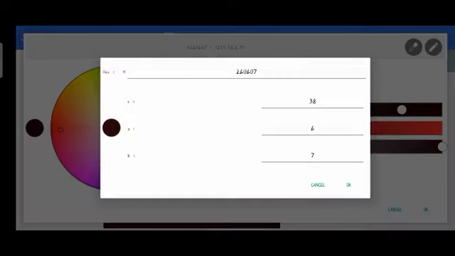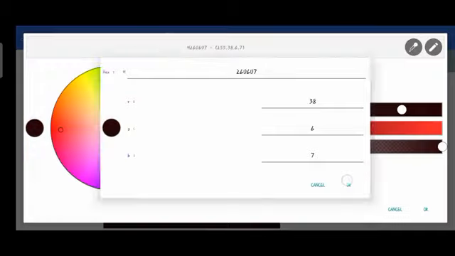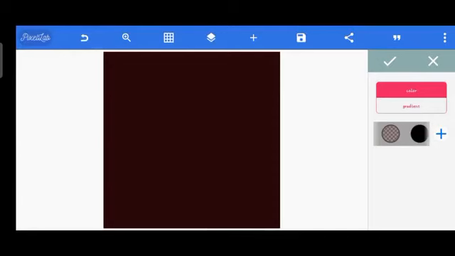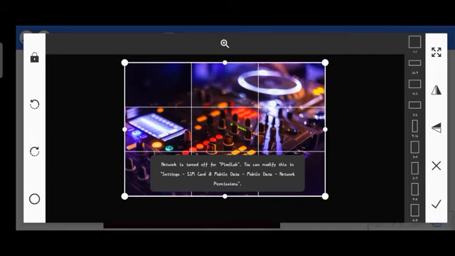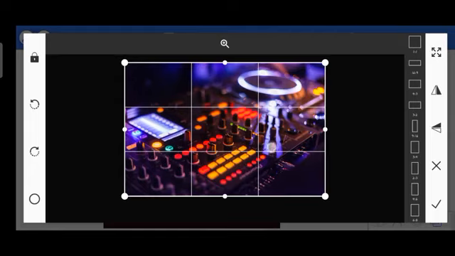I have 260607. That's the color code. You tap OK below and you tap OK again below, and we are good with the color code. So I'm going to head over to my gallery to bring in the image I used for the background. Okay guys, here is the image I used for the background.